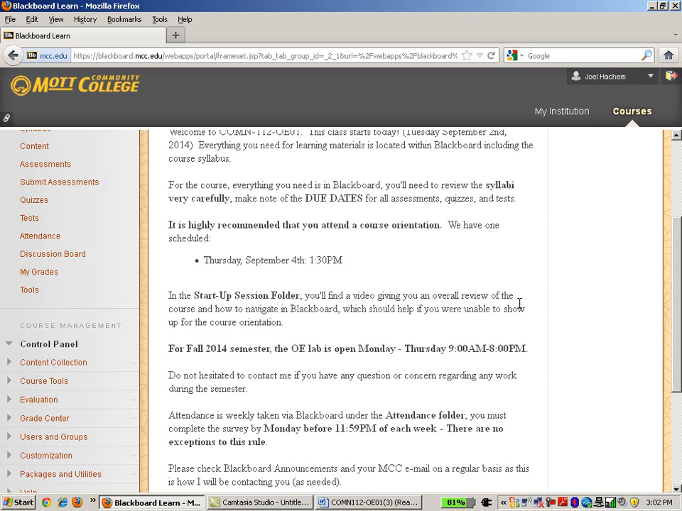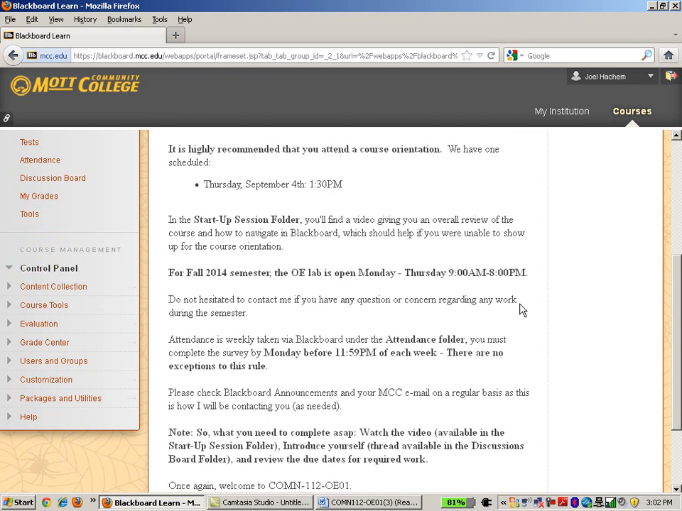A couple things you need to be careful about, which is attendance. Attendance is due on Monday of every week before 11:59 p.m. and that's something you'll need to take in Blackboard under the attendance folder on the left-hand side. It is a quick survey, one question stating that you're present for the week, and this is only used for financial aid purposes and not regarding your grades.